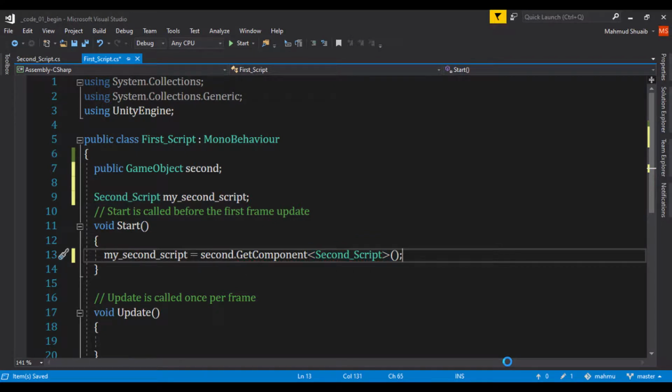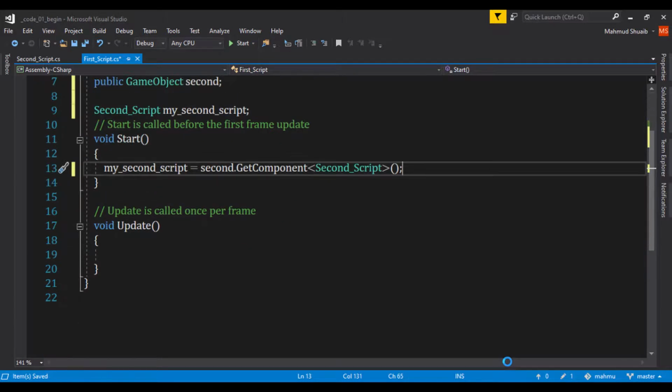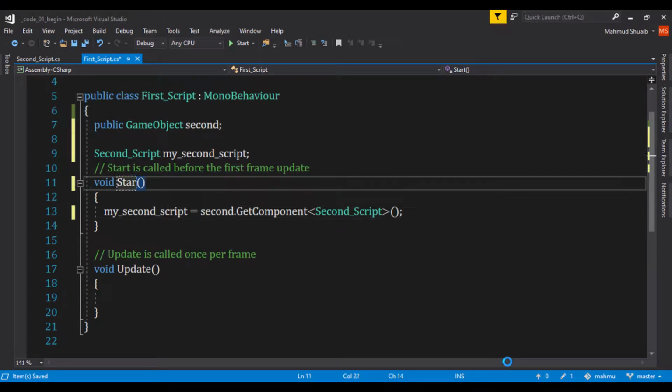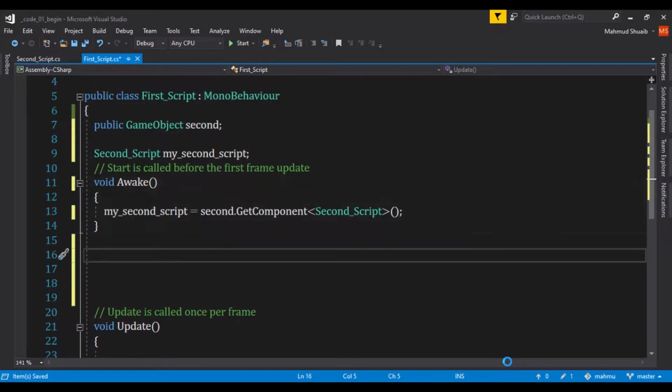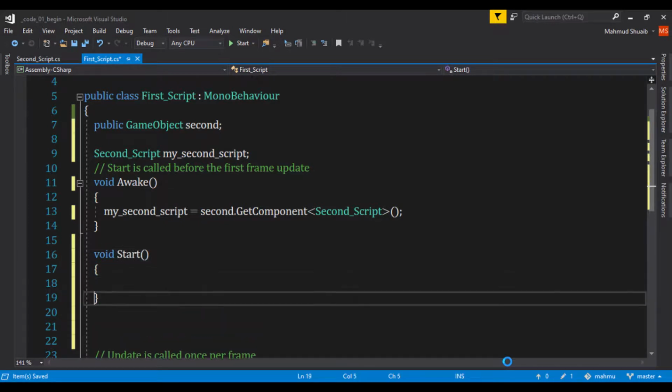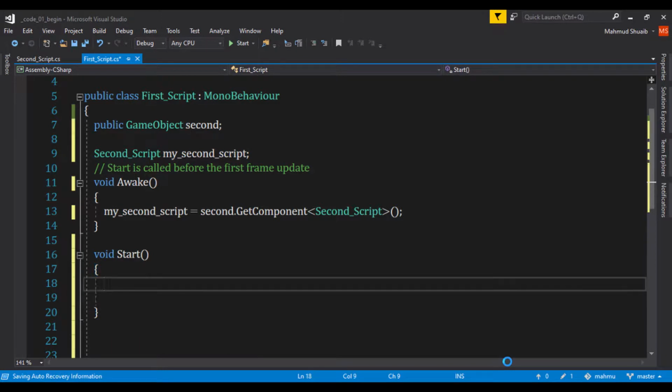So now that we've actually gotten this second script component in our start method, let's go ahead and use this. Now let's go ahead and use an Awake method. An Awake method is a MonoBehaviour method that is called before Start. So let's use the Awake to initialize our game object, and then let's go ahead to get our script, and let's do our void Start to actually run our code like so. So right now in our Start method, let's use the hello method from the second script.